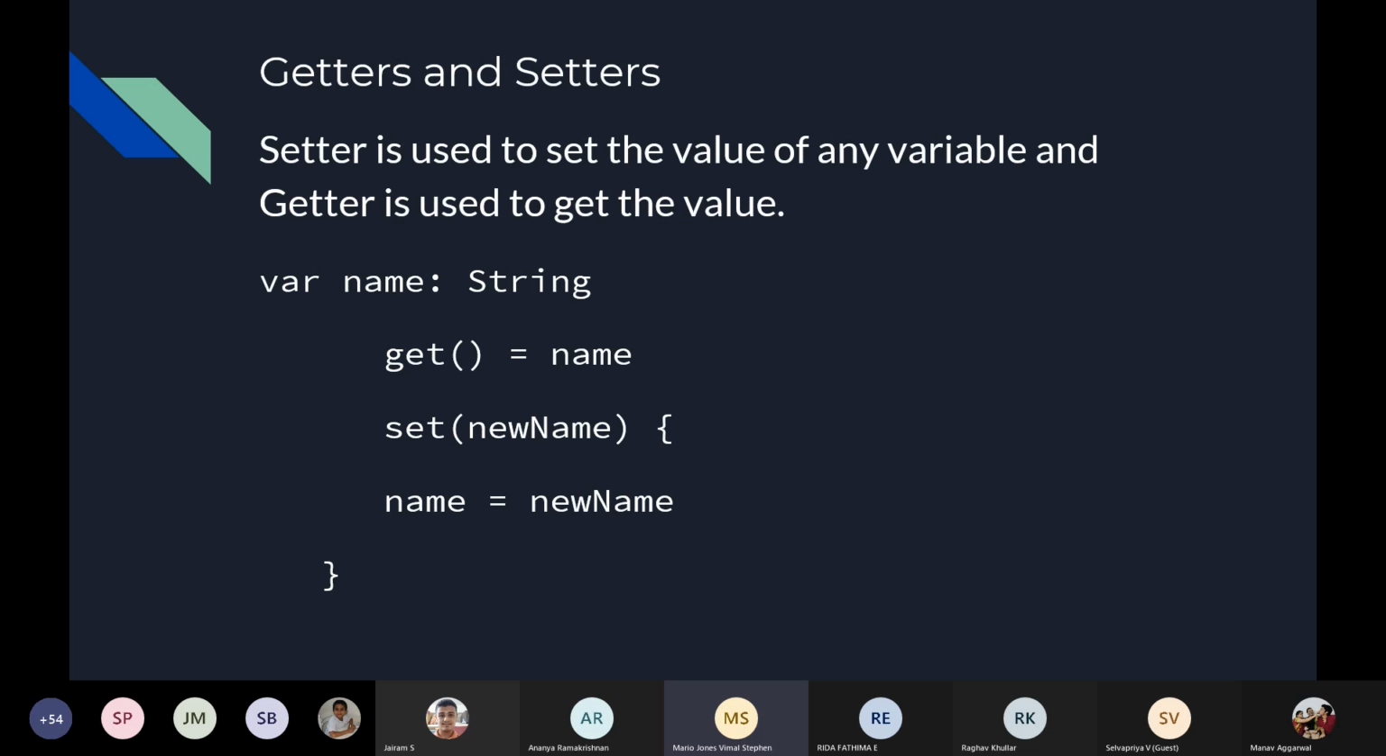So you now know how to create an object from a class. Now let's look at getters and setters. As the name says, a setter is used to set the value of any variable and a getter is used to get the value of any variable.